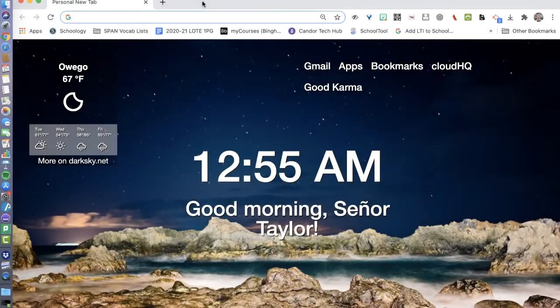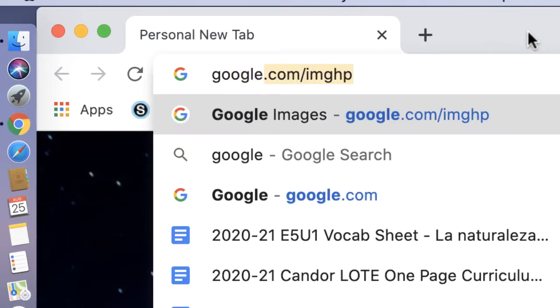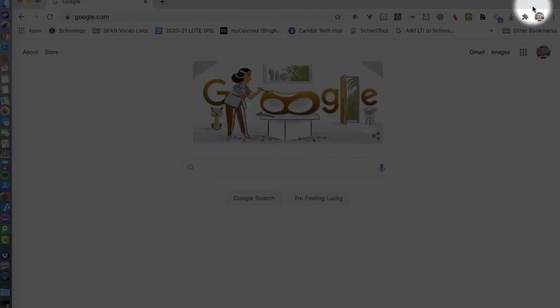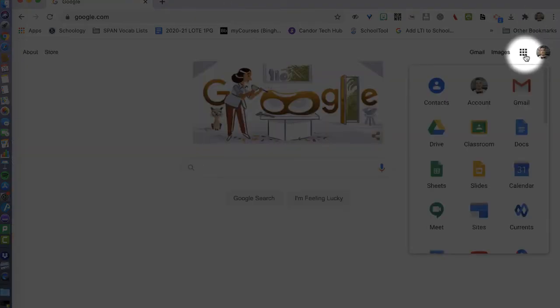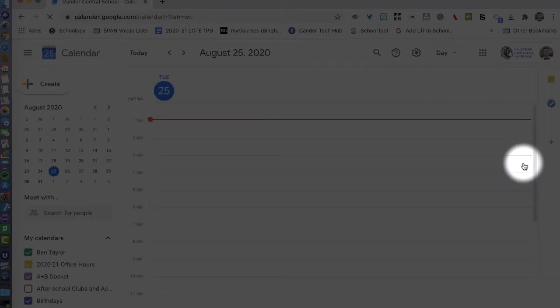The first place you'll need to go is to Google Calendar. You can access this by going to google.com and clicking on the 3x3 grid at the top right. Then click the blue calendar icon. Please make sure that you are in fact signed in with your Candor Central School account if you're a Candor employee, or your school account, because you will not be able to access your calendar until you are signed in.